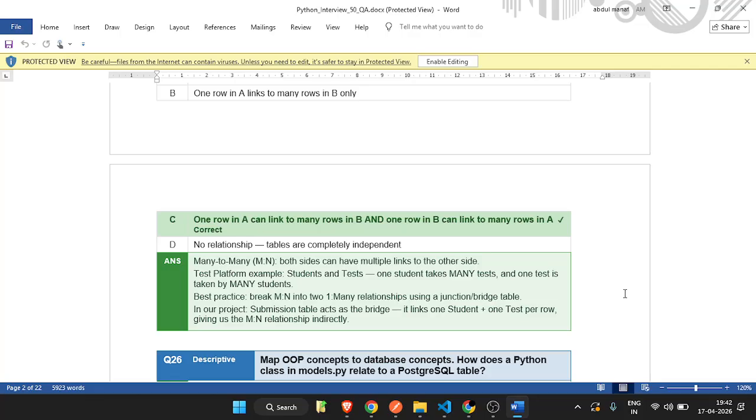Yeah, can you try this? Three things. Map three things from class, from OOPS concept to database concept. I will give the hint: class, object, attribute. Map this to database concept. In database, what is class? What is object? What is attribute? Class is table, attribute column, object row. Good. Okay. Now tell me, how does a Python class in models.py relate to Postgres?